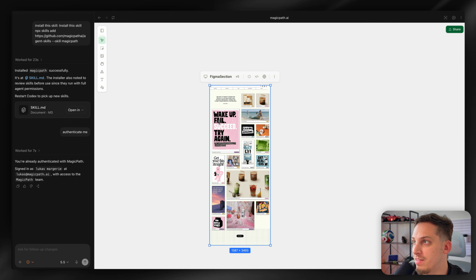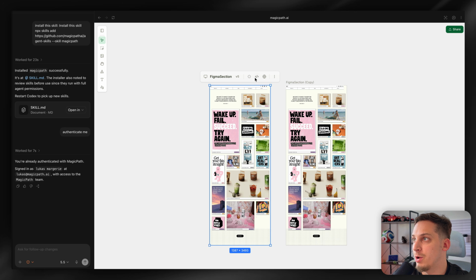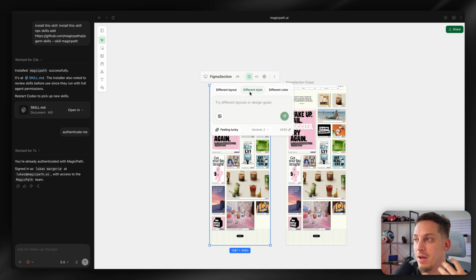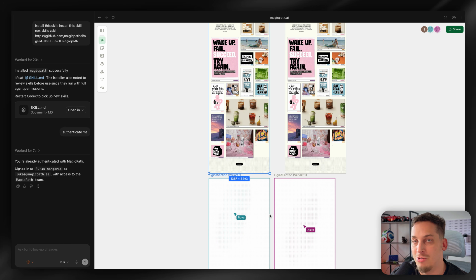And what's cool here is that we can select this, we can duplicate this, we can remix this duplicate, we can create different variants from this particular landing page, like try with different colors, different styles. So for example, I can do this, click onto variants and submit this, and then we have like 2 different style variants being generated beneath it.